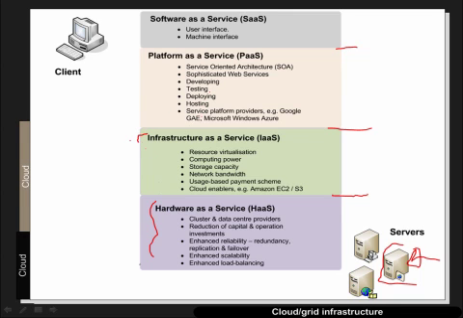Normally though we get infrastructure as a service, and with this we get the switches, hardware devices, network firewalls, and so on. And in this we can have resource virtualization, we can get storage capacity, define network bandwidth, and normally have a pay per usage scheme. As we'll see later, an example of this is the Amazon EC2 cloud.